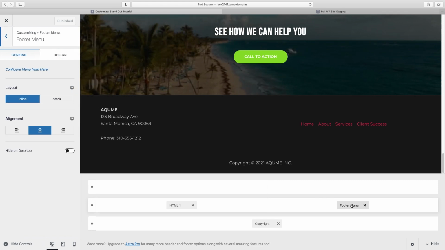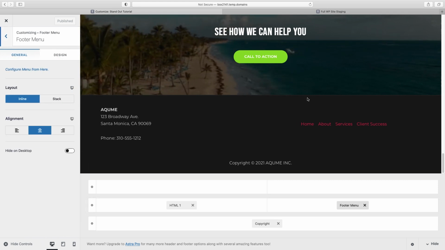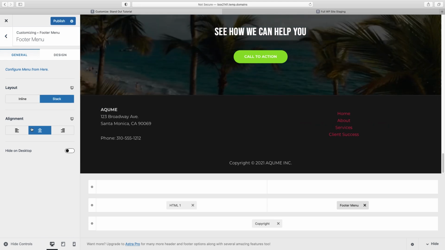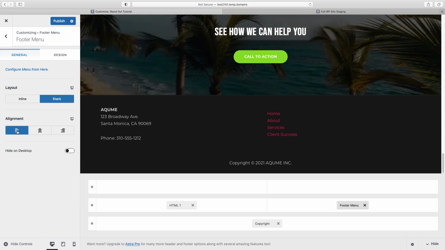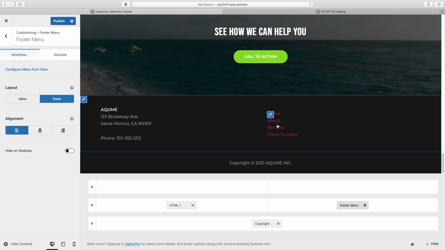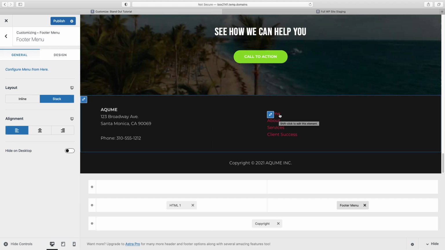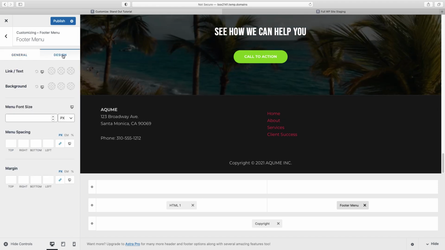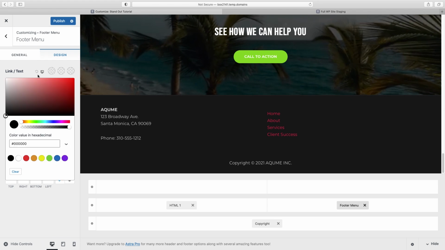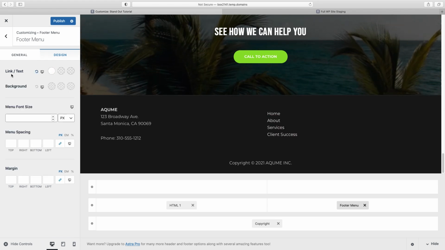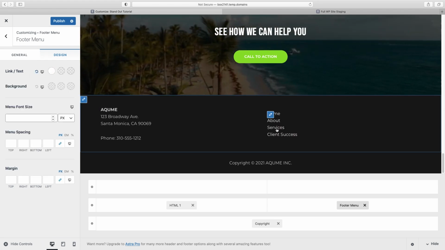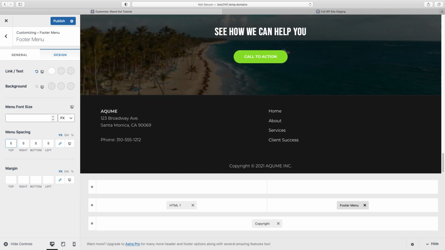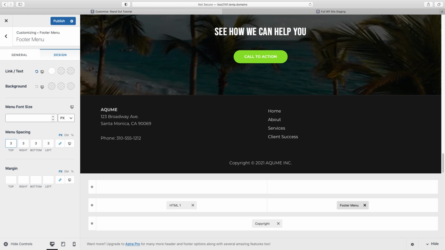We'll click on the footer menu, and you've got some options here. Right now it's inline, meaning they're all next to each other, or you could stack them and align them to the left. It probably looks better. I like that. I think it looks good, but we definitely want to change the color, right? So to do that, we just click on this and then go to design. And then I'm just going to choose white. I think it's going to look the cleanest. And menu spacing, if you wanted to give these a little bit more breathing room between them, you can just do it like that. I think that looks pretty nice.